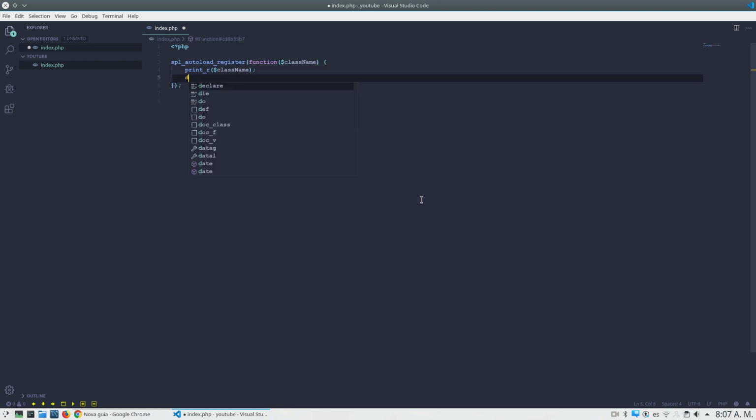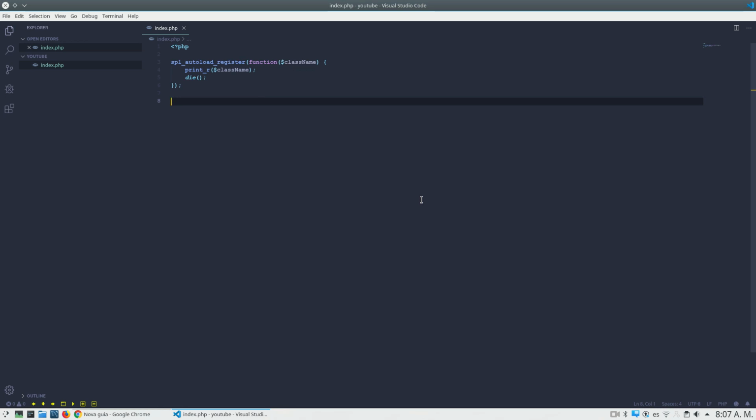And let me put a die so this code doesn't return an error. I really want to kill this process here. So now I will create an object of a nonexistent class. For example, Core: I will create a variable core that will receive a new Core. This class doesn't exist, we just have an index.php file, and now I will run this code.